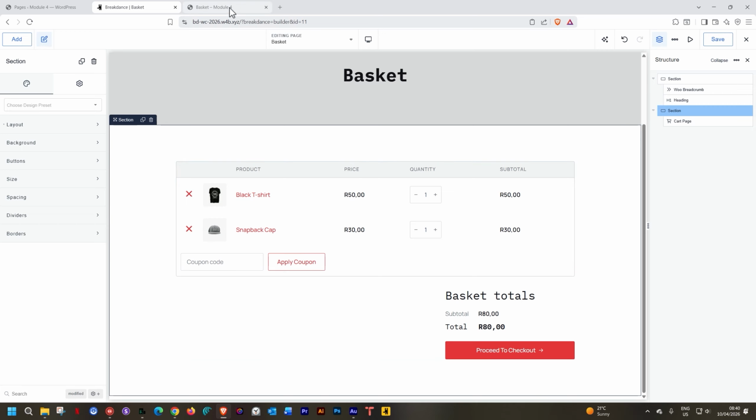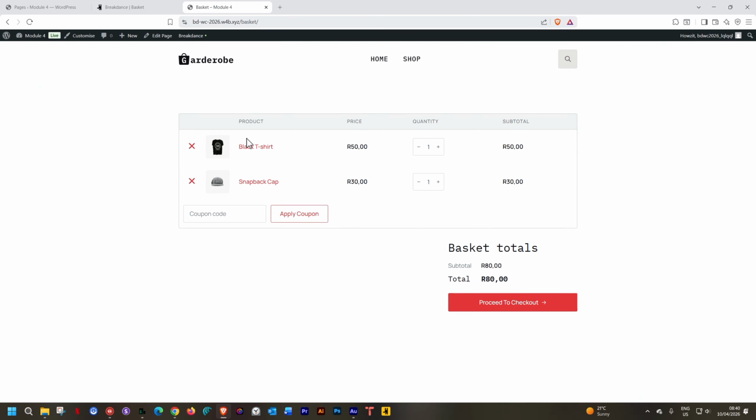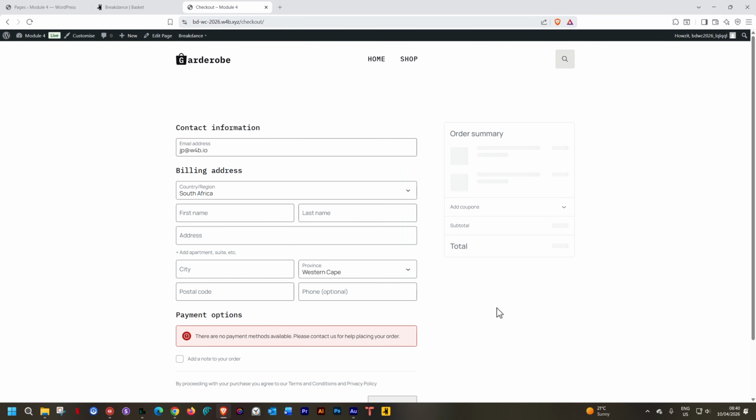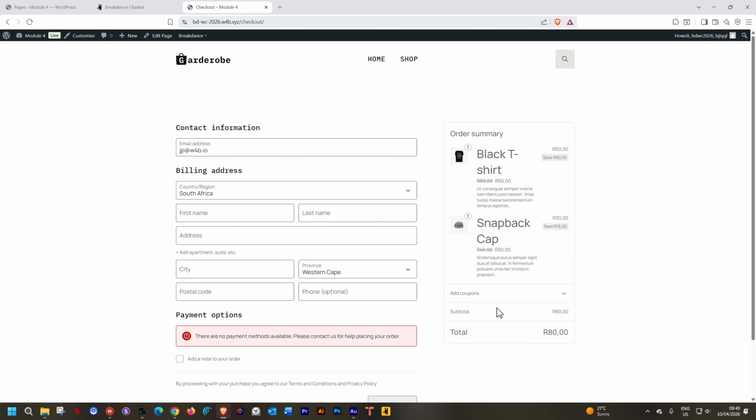Go to the front end with the tab still open. These are the 2 products that we have in our cart/basket. Next, select Proceed to Checkout. The checkout page is created by WooCommerce, and this is what we see. This is the default checkout page. Again, not bad, but we are creating it with WooCommerce in Breakdance.